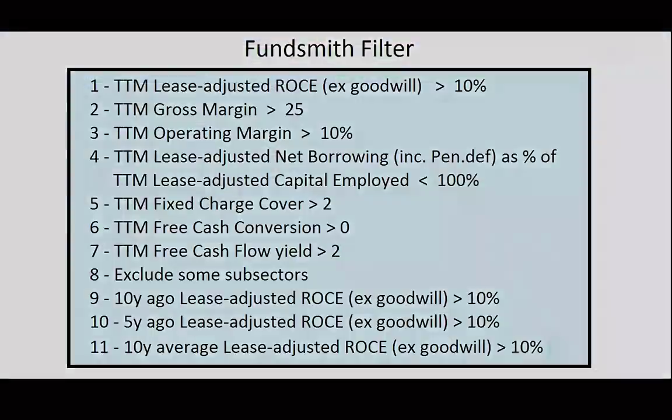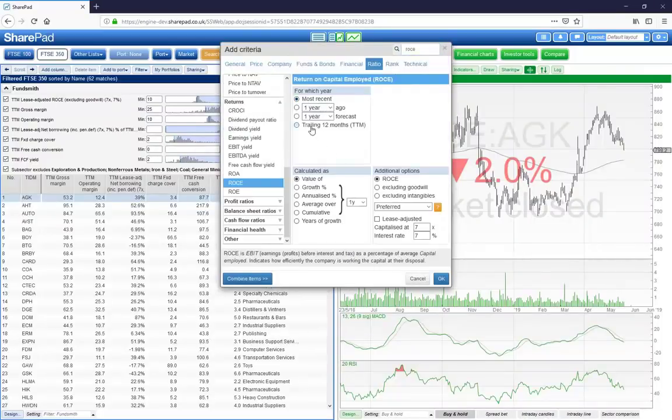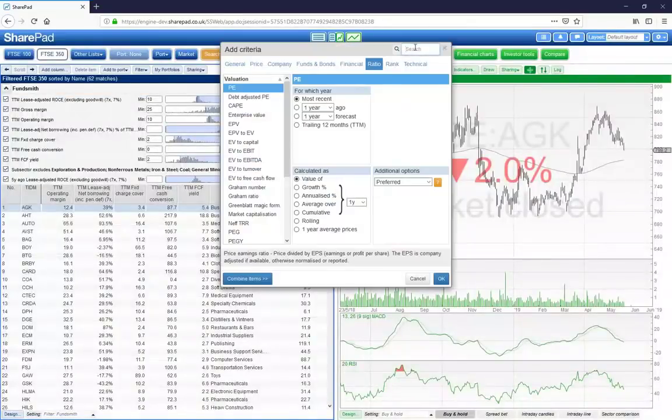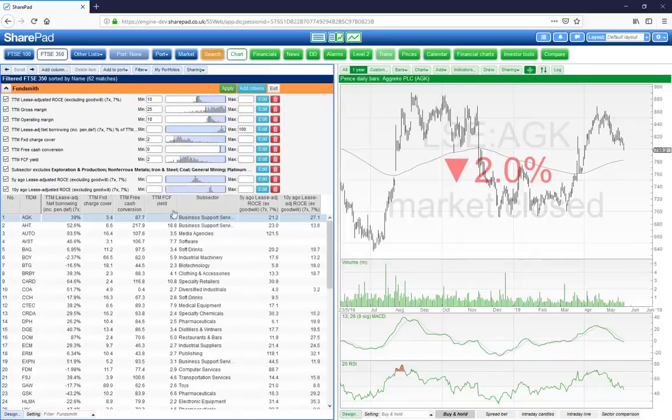So we will go back to add criteria and ROCE, do trailing 12 months, and we'll exclude goodwill. Not trailing 12 months. We'll go, 5 years ago, excluding goodwill and lease adjusted. Okay. And then we'll do the same thing again, but for 10 years ago, excluding goodwill and lease adjusted. And the very last one is going to be the 10-year average.